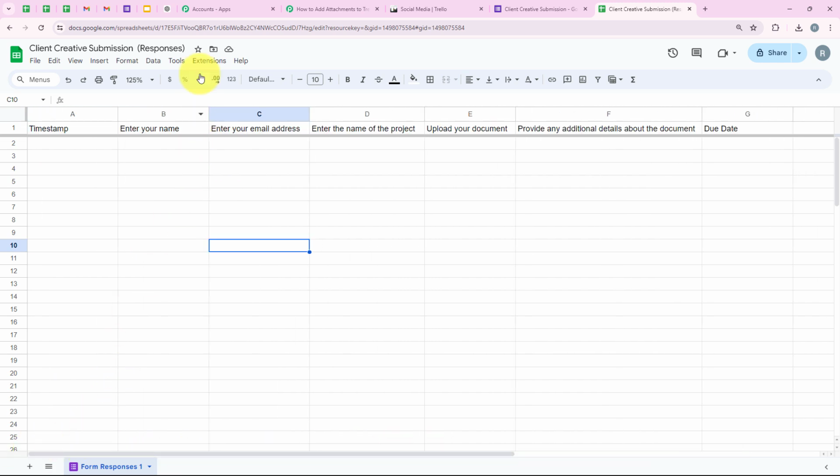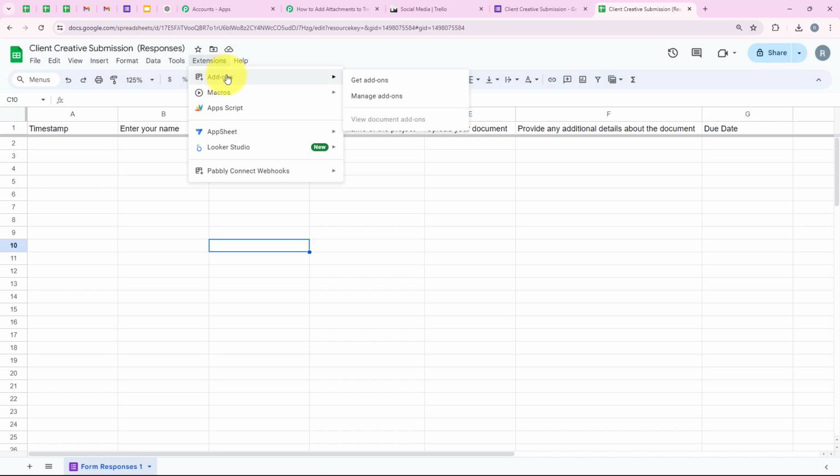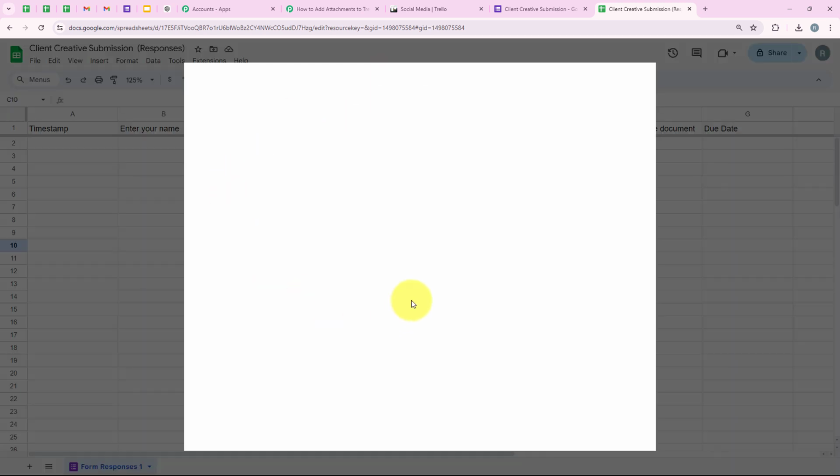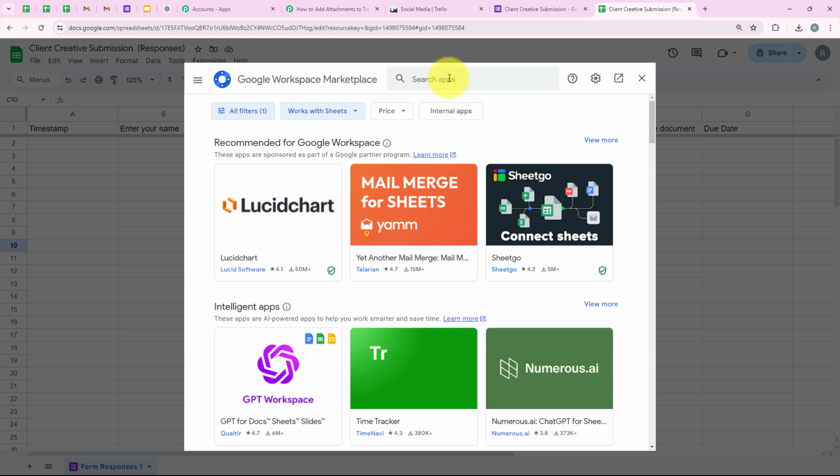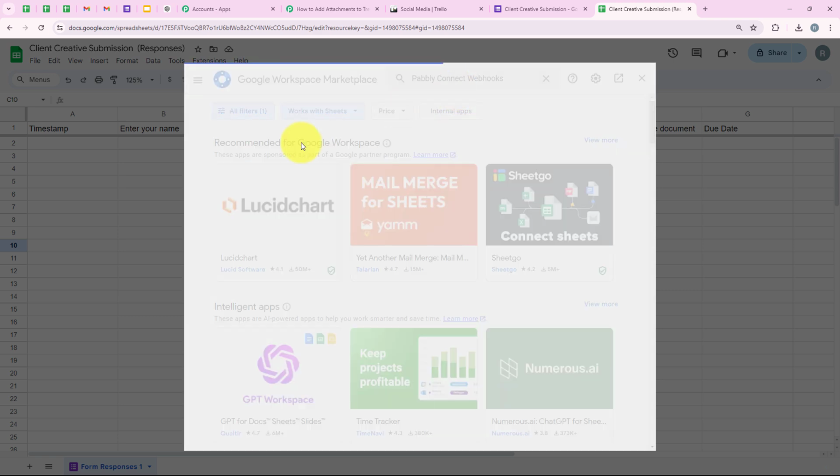So now what we have to do is we have to go on extensions and then add-ons and then get add-ons. So we are going to add an extension right over here to connect our workflow with our spreadsheet. So for that, I'm going to search for apps right over here, which is Pabbly Connect Webhooks. And as you can see the same, so we are going to select it.